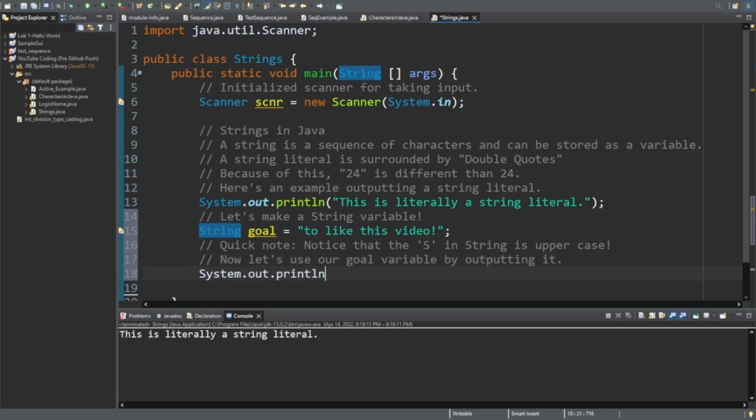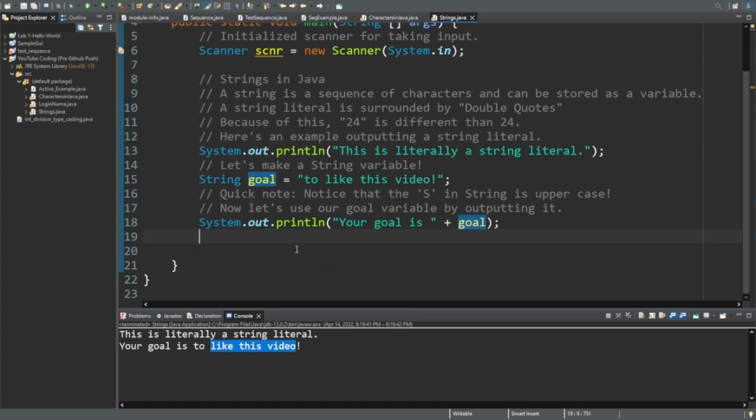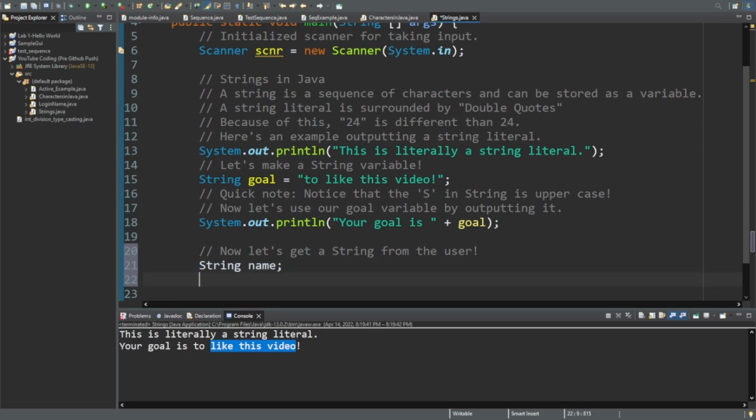So let's actually use this variable and output it. So your goal is plus goal. And as you can see, your goal is to like this video. And as you can see, like this video actually came from the string goal, which was the variable that we had just set. So now let's get a string from the user.